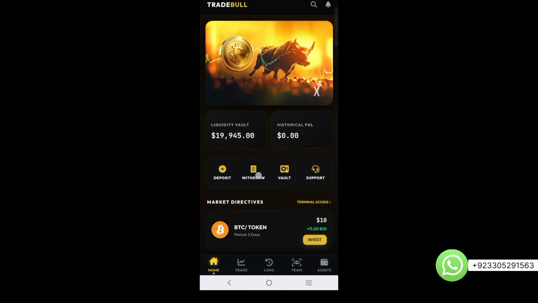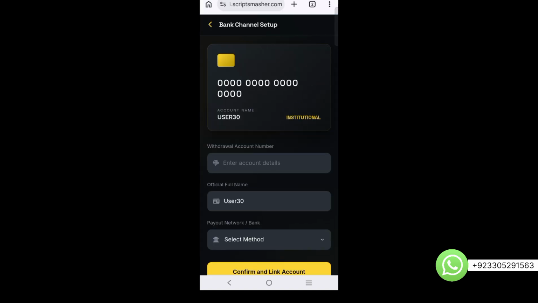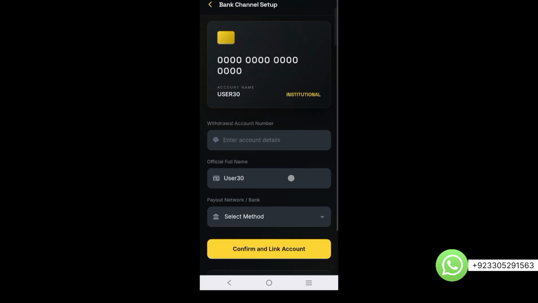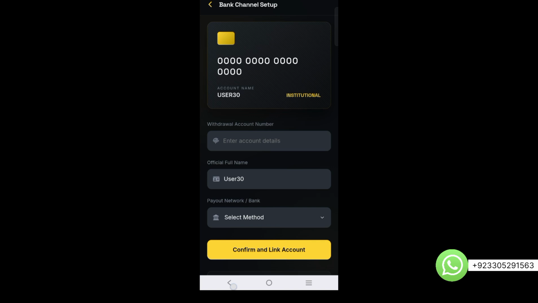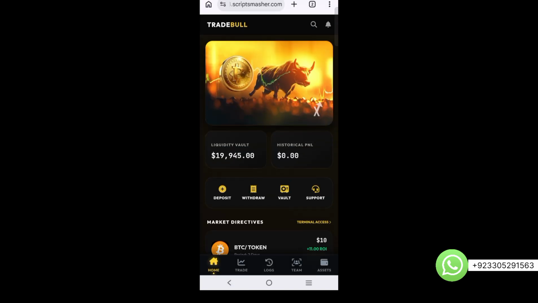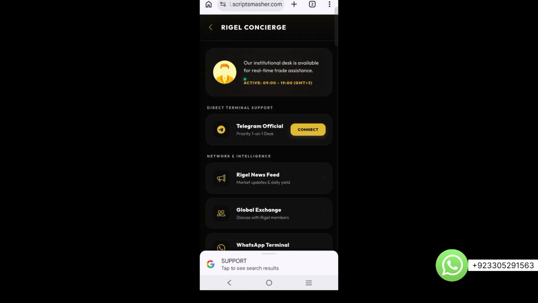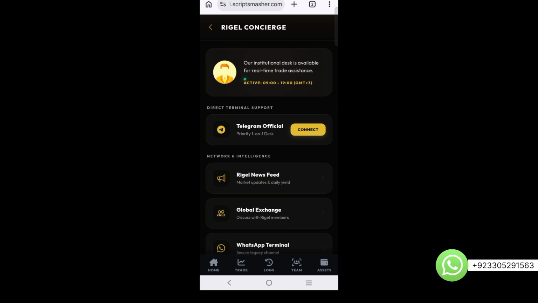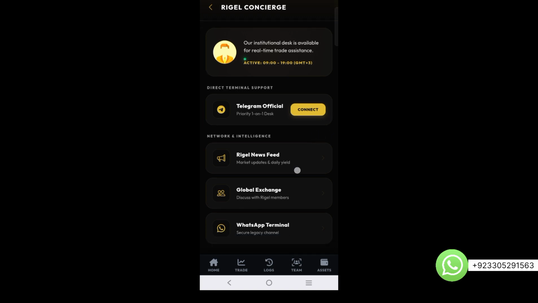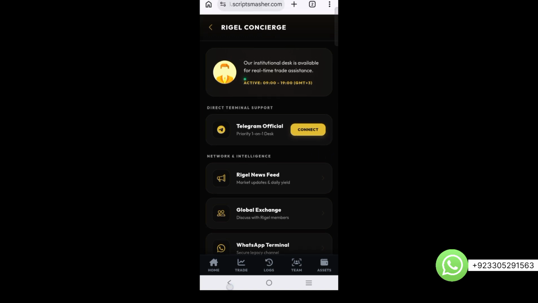Here you can see all your trade details and historical PNL. Here is a withdraw option, so a user can withdraw their money from the website. Simply enter your bank details, select the method, and you can take your withdrawal. Here is the support ticket option. You can contact the admin of the website using support tickets. From the ticket option, you can go to their Telegram channel or their WhatsApp channel, etc.